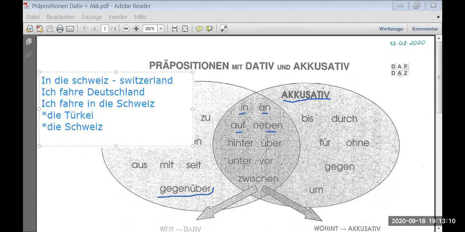So we have the prepositions with dative and accusative. You can see here the one that I have underlined, in. That means in accusative, you can say ich fahre in die Schweiz. Like I said, accusative is basically from point A to B. But if we have dative, you will say ich bin. What will it be? Somebody try that? Schweiz. Exactly, ich bin in der Schweiz.